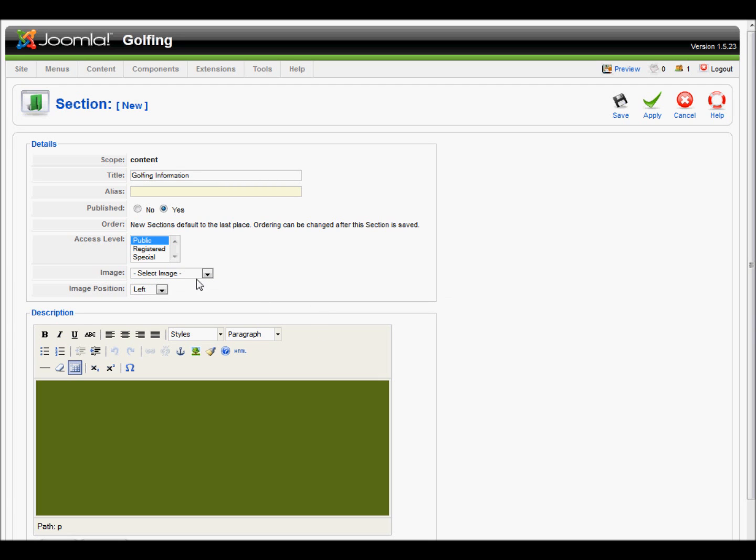I don't have an image for this section only because I haven't created any. These are the default images that come with Joomla, and I'm not going to use any of those. The image position, if I used an image, is where it would sit, left or right or center. We'll cover that later on when we start adding more bells and whistles to our website.